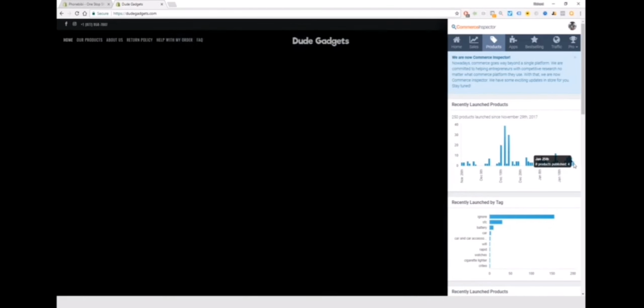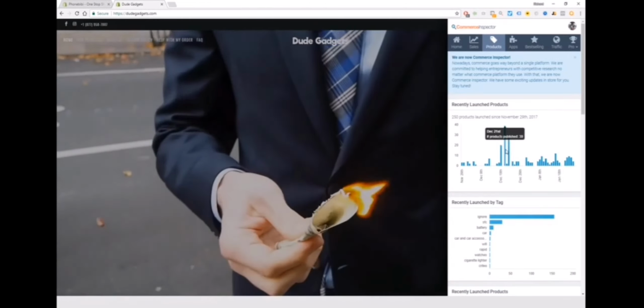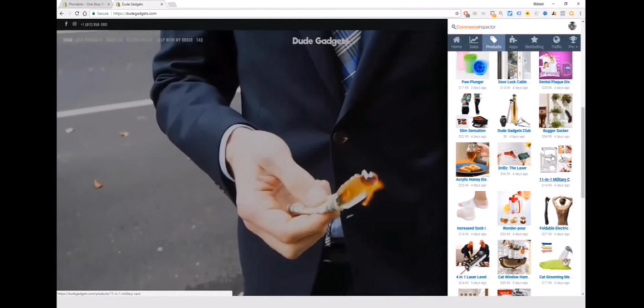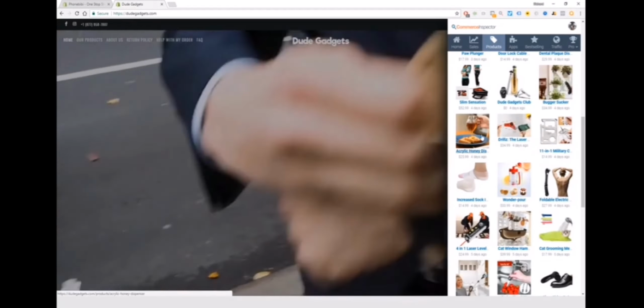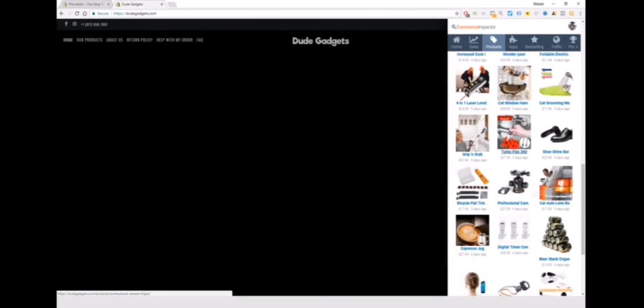On the 25th, they only launched four. But they're really active. On the 21st, they launched 39 products just on that one day. They give you the recently launched products, which is also cool. You can see everything that this store is launching, and we know that this store is selling. So if they're launching these products, it's because these products are good products to test.